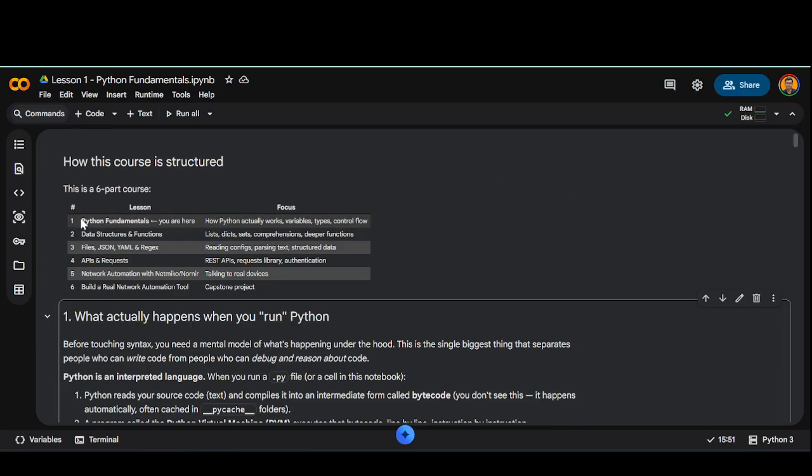This is our first session, so we'll go with Python fundamentals. Here we'll talk about how Python works, variables, types, and control flow. Then in session two, data structures; in three, files, JSON, YAML, regex; in fourth, APIs.